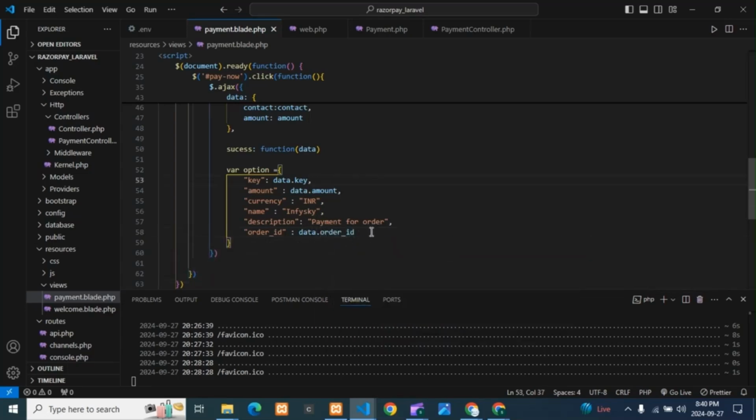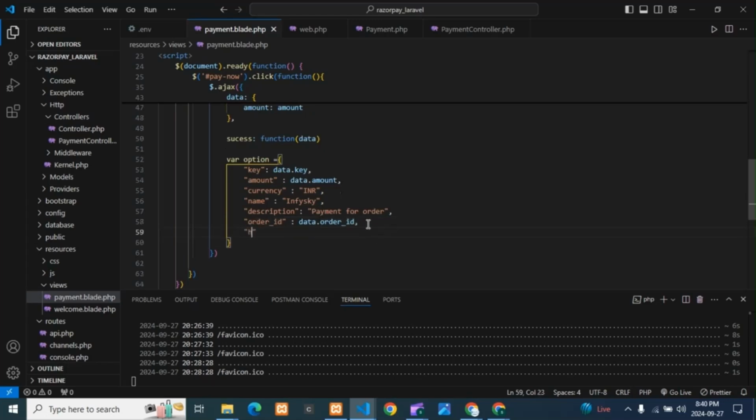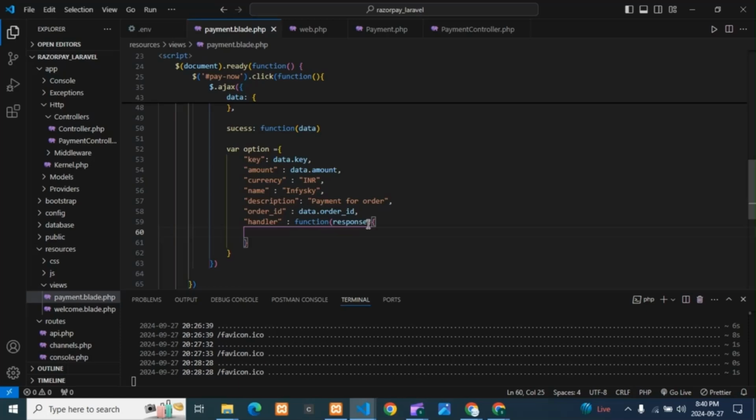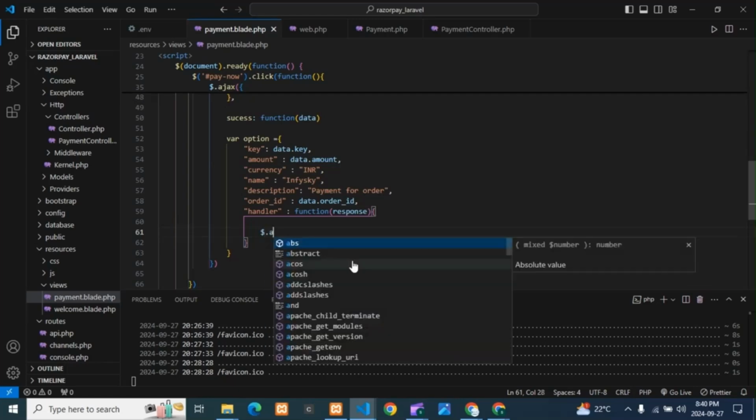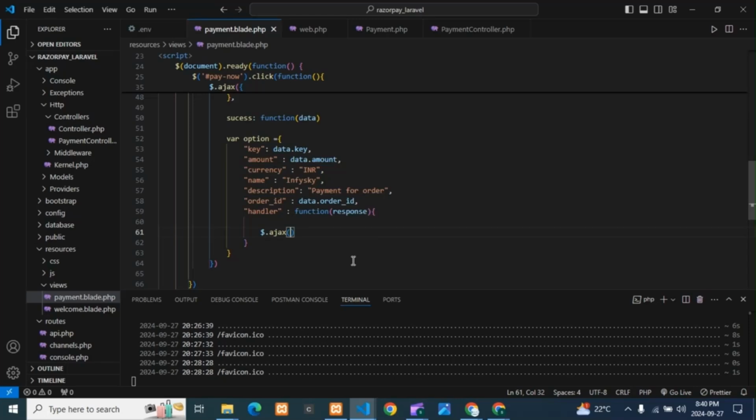Then next what I will do, guys, I will handle the response. Here I'll use handler, then here my function will come, and here I'm taking my response. Now we'll use one ajax call, guys, to verify our payment, whether it is success or failed. So for that also we need to use an ajax call.